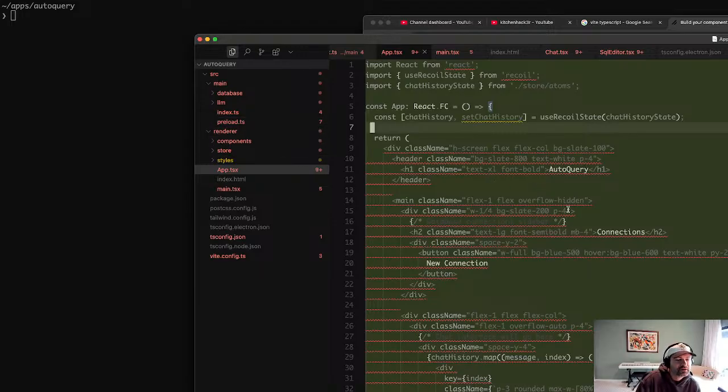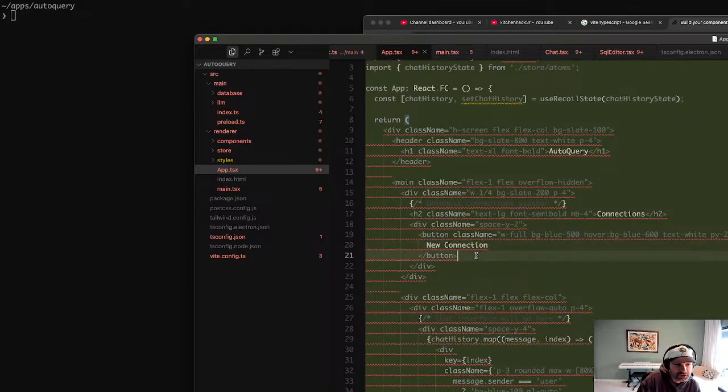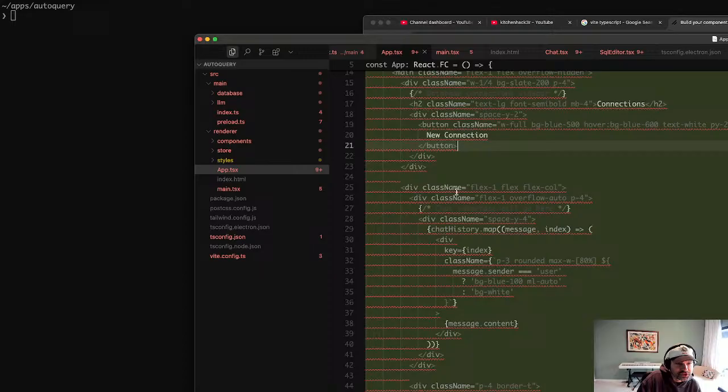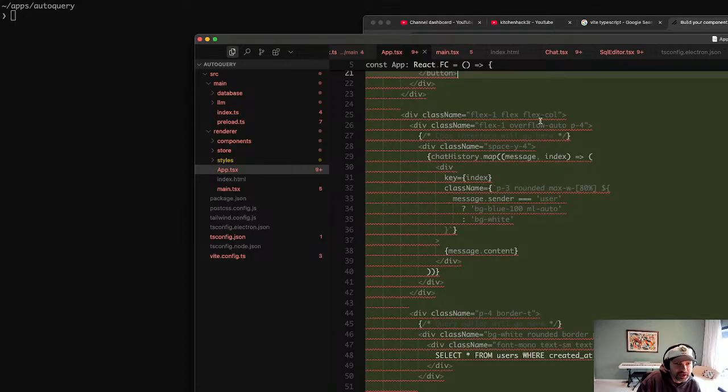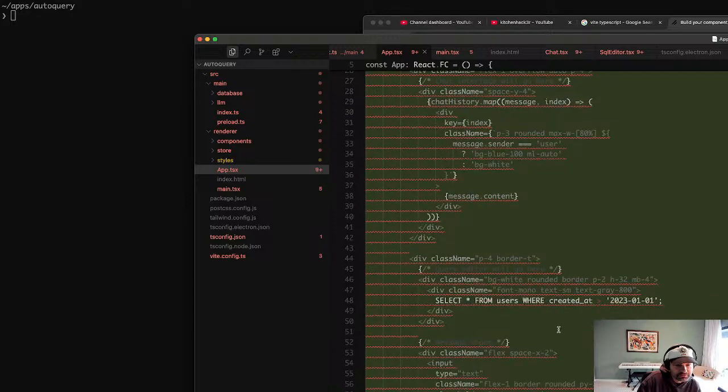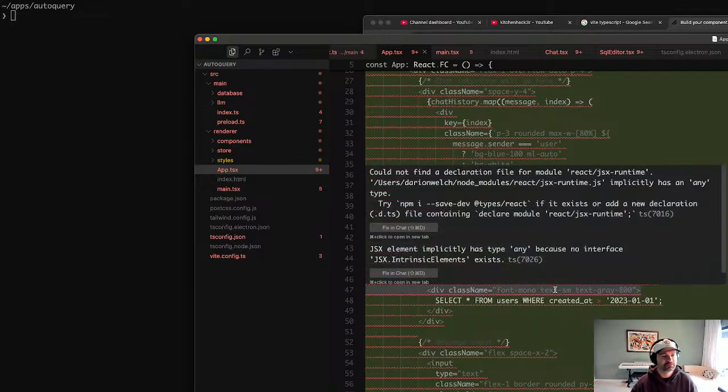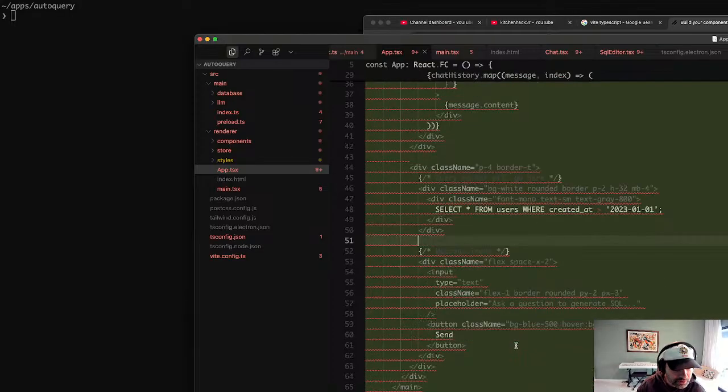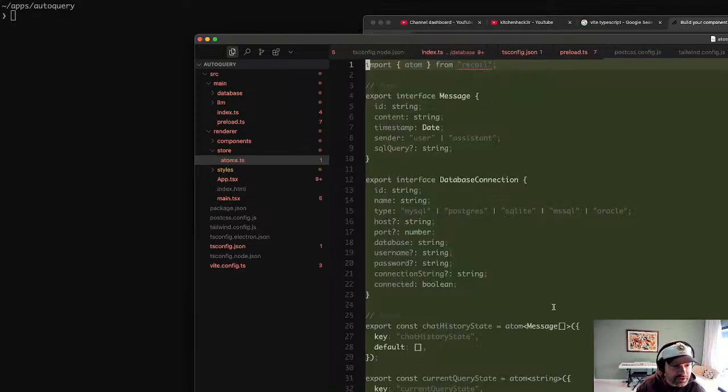So we've got a nice chunky header here with our app name in it, which we'll definitely be getting rid of. List of our connections, maybe not a list, this is a button for creating a new connection. And then we've got our chat. It's already building out a lot of this UI, and it's maybe a little more than I was expecting it to do to just get the Electron boilerplate set up, but this is fine. We'll deal with it.